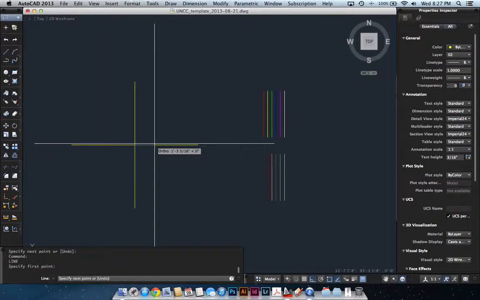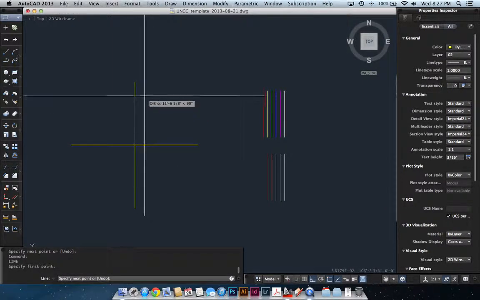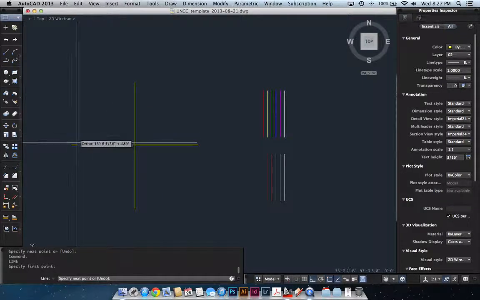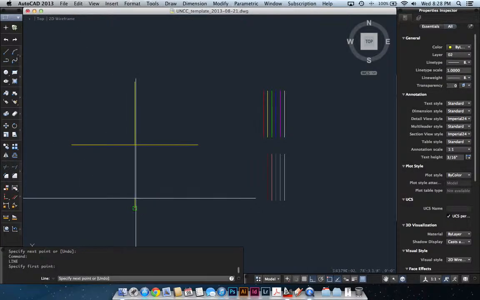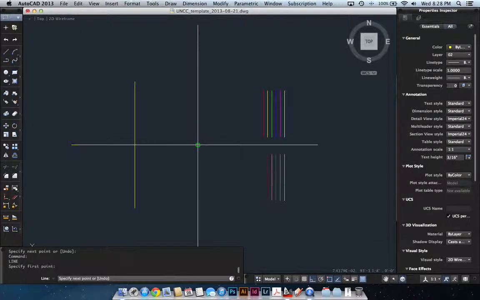And again, if I go back in the center, this way is 0, up to the top is 90, to the left is 180 degrees, 270, back around to 360, which resets to 0 degrees.